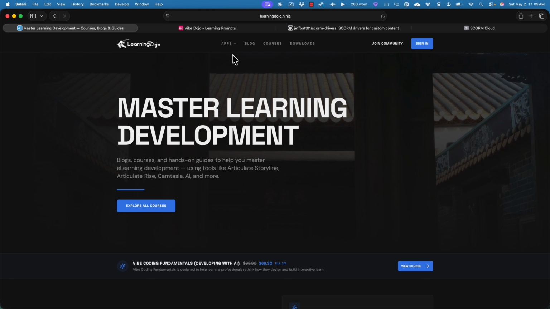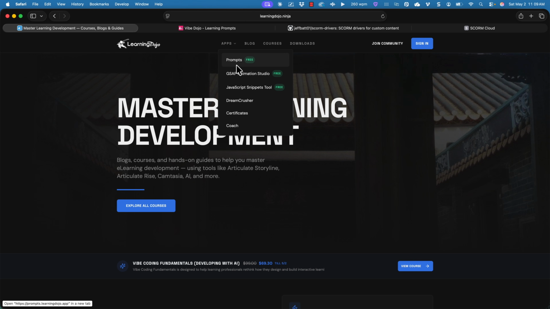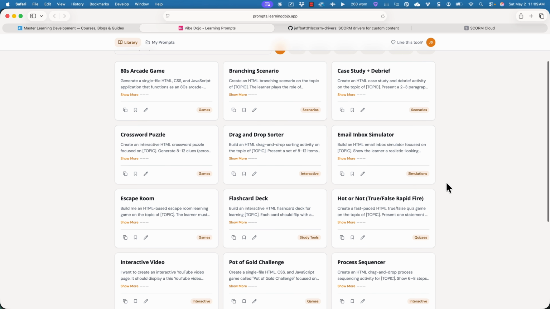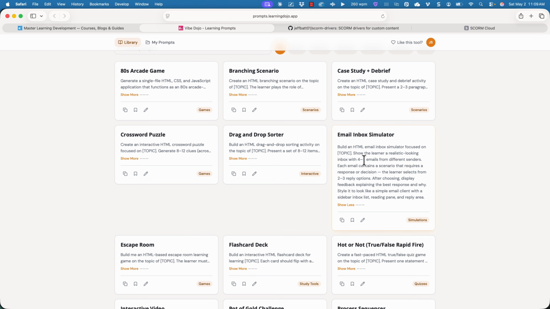And we're going to build just a simple email simulation here using my prompts tool that you can get from my website at learningdojo.ninja. Once you get to the prompts tool, there's several out-of-the-box prompts that you can use. We're going to build this email inbox simulator. It is basically going to have 4 to 6 emails, and it's going to have 2 to 3 replies that ask, how do I respond to these different emails?